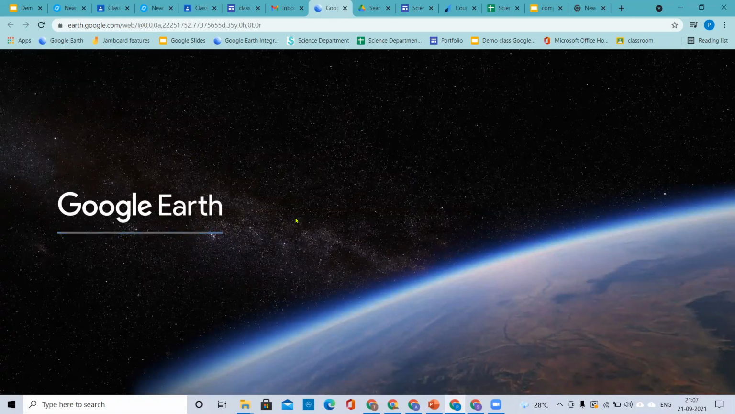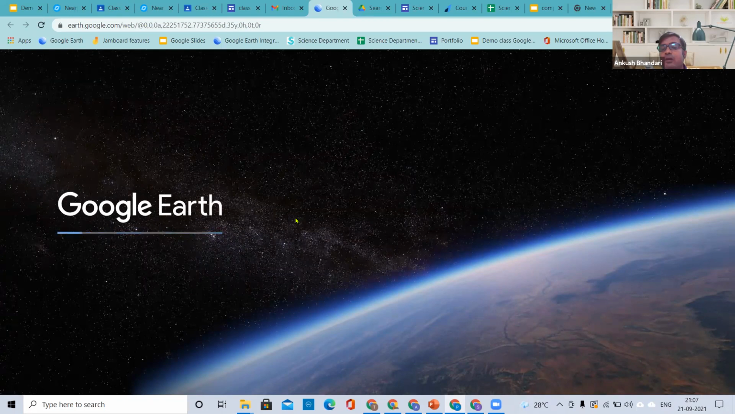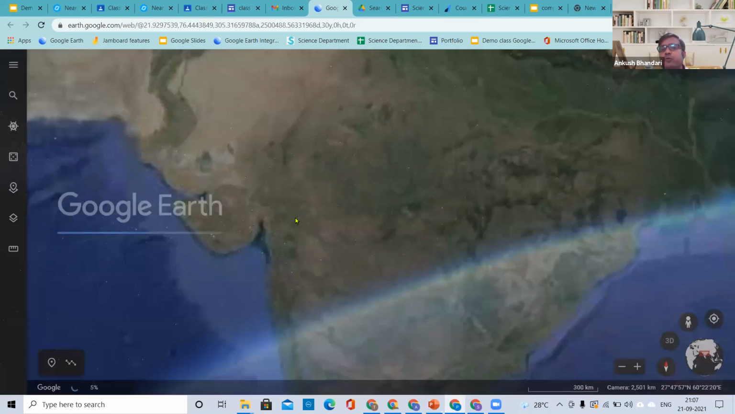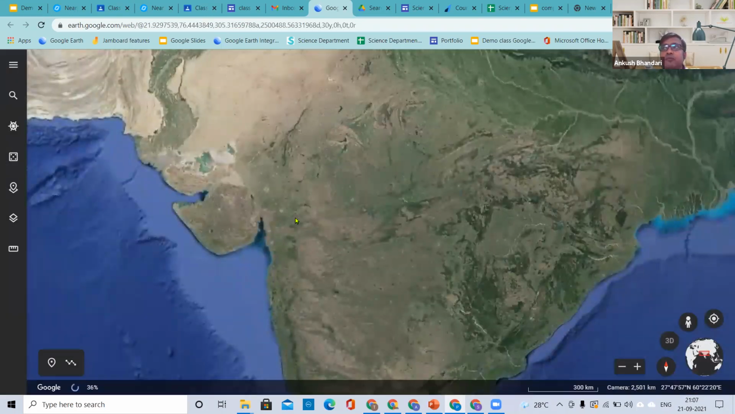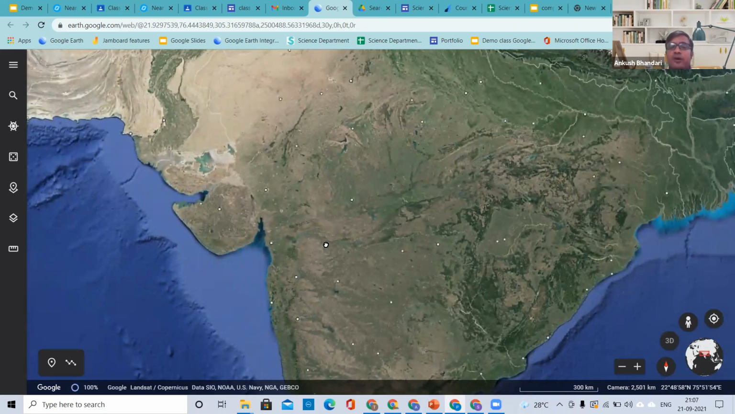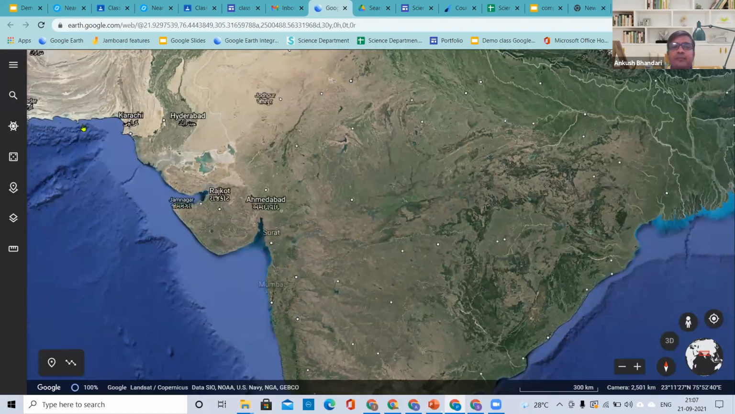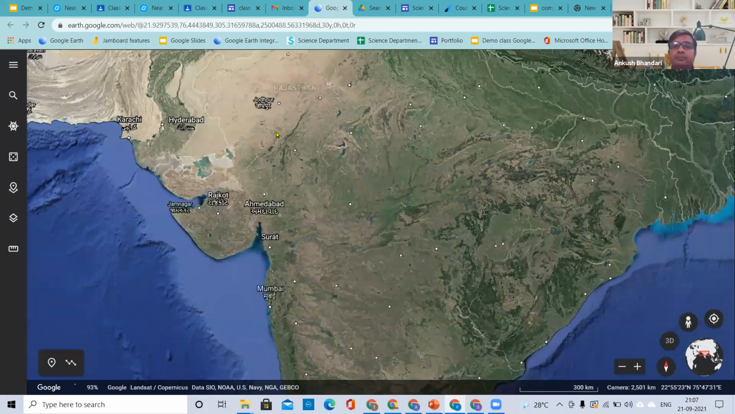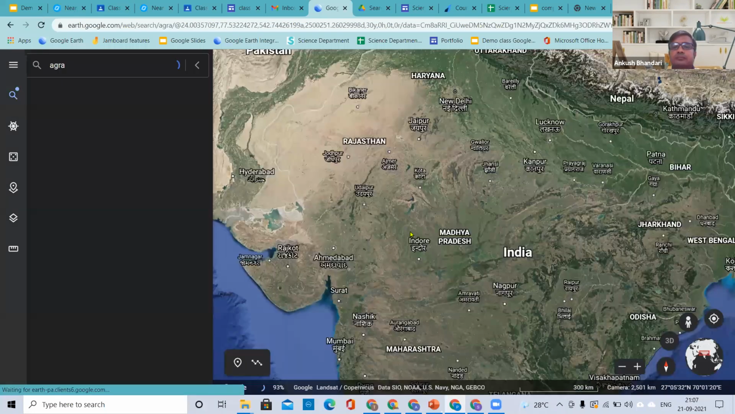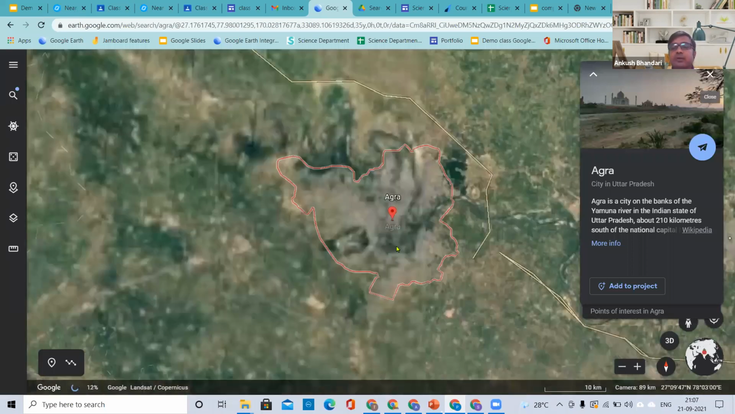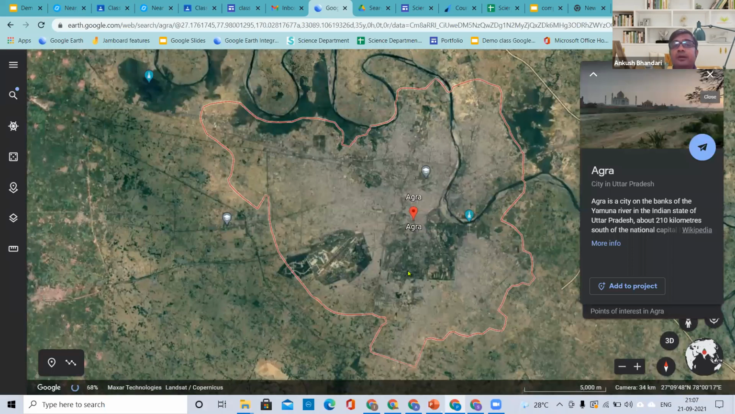This is the basic knowledge, and in this program we'll be learning about the advanced part of Google Earth. So we'll start from the basic one. Most of the teachers are aware of Google Earth, which is over here, and we can directly go to Agra. All right, so we are there in Agra. This is what most teachers are aware of. But how can I integrate this into my lesson plan?